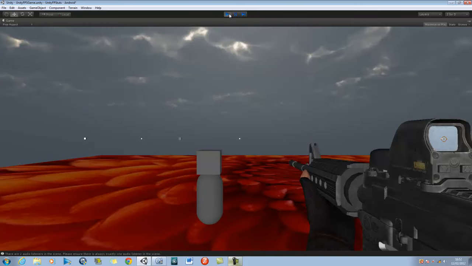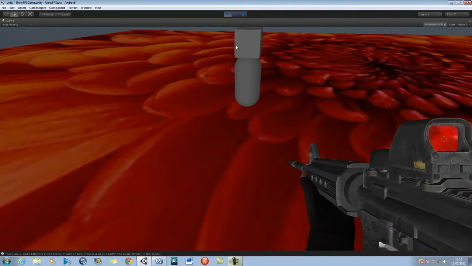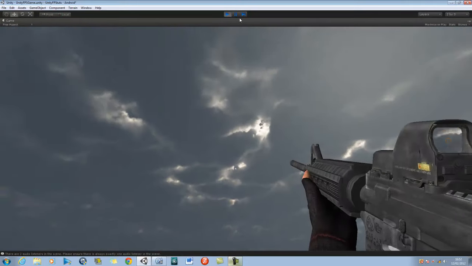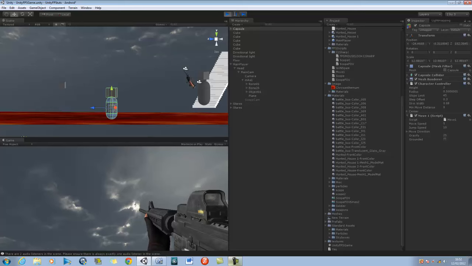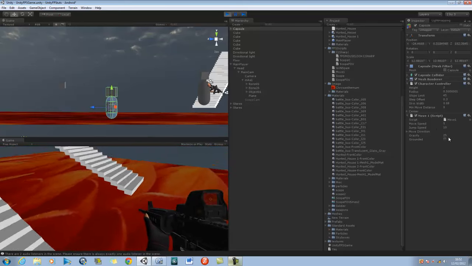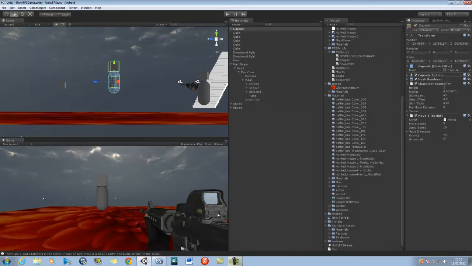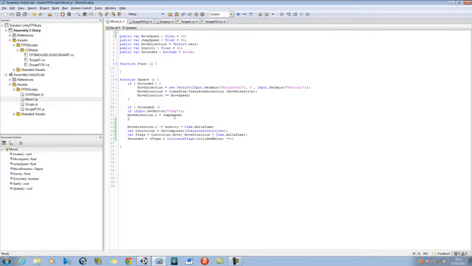As you can see, he's bouncing for no reason, and he's touching the ground. And when I minimize the screen, I just want to double check if his grounded variable is turned on. As you can see, it's not. Now I'll explain why.